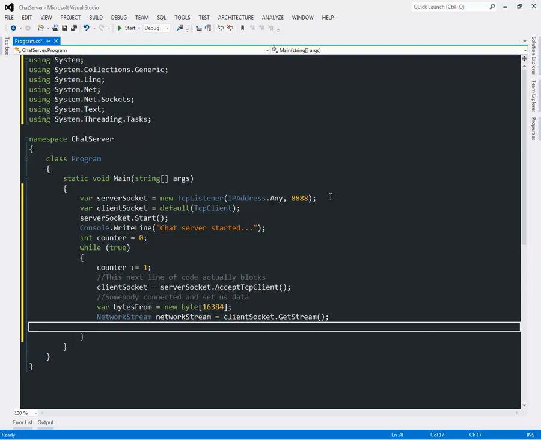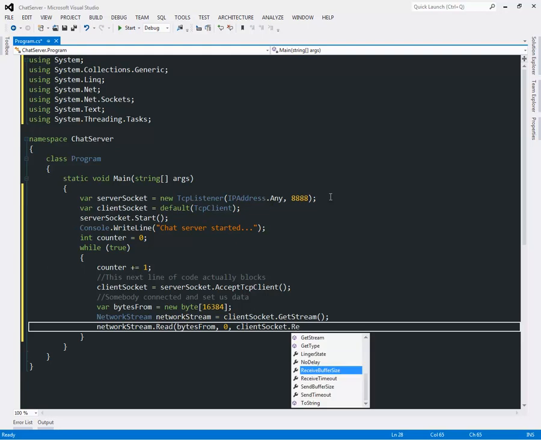And then we have to read it in. So we're going to do network stream dot read, and we have our bytes from that we're going to read into. We're going to start at 0, and we're going to go all the way up to client socket dot receive buffer size. So that's going to tell us how big, how much information was there.